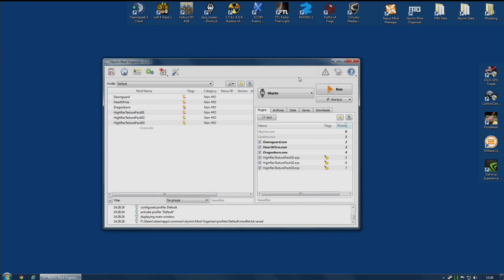So those are the basic settings. Let's quickly look at the other areas just to familiarize ourselves with it. This pane is all the mods you've got installed, and as you can see, I by default have six mods: the Dawnguard, Hearthfires, Dragonborn and the high-res texture packs, they are all installed. They were not installed by Mod Organizer, hence the non-MO flag here.